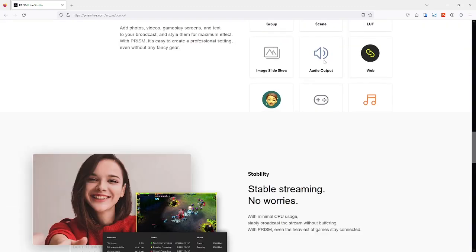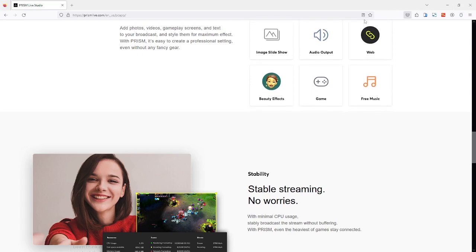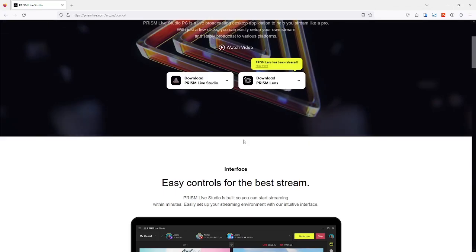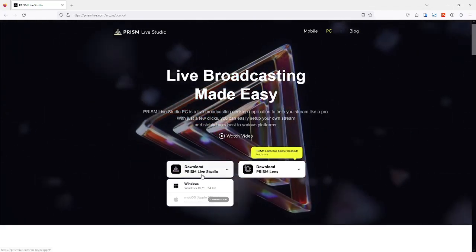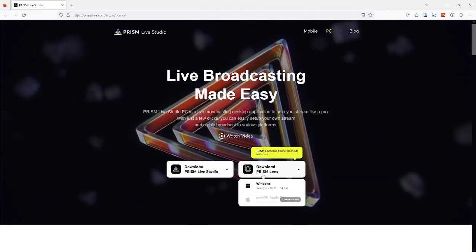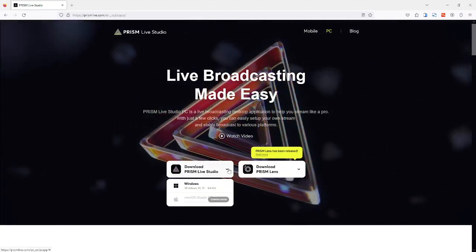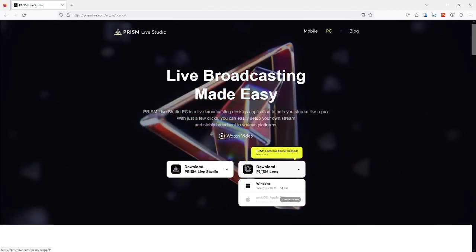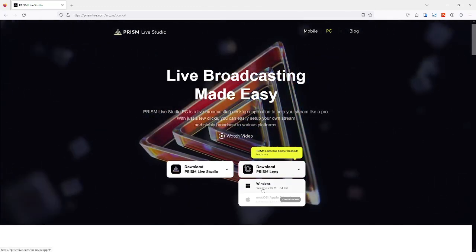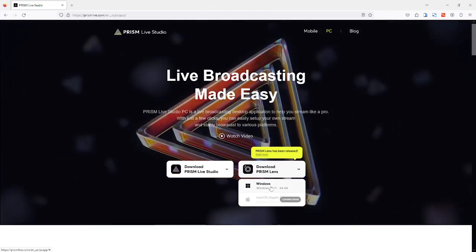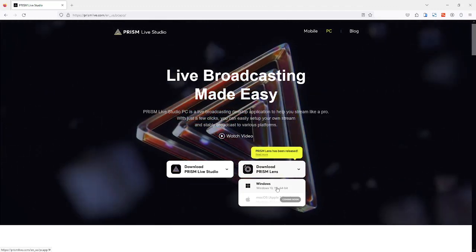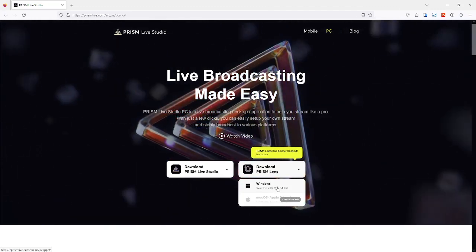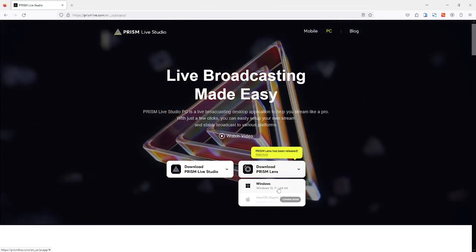Okay, so let's jump straight into the software. Like I said, it's easy to download. Okay, I advise that you download both of these. Okay, this is not the streaming software itself. It's almost like a plugin, and I'm going to show you how to make use of it.